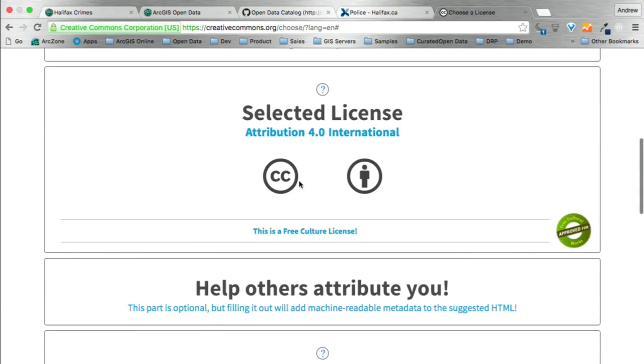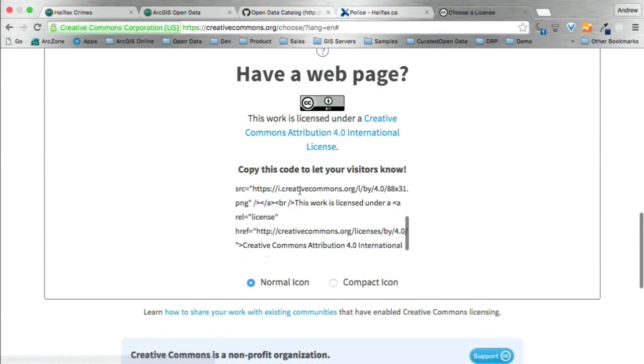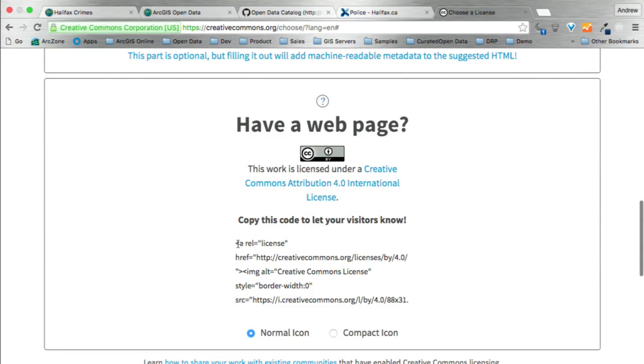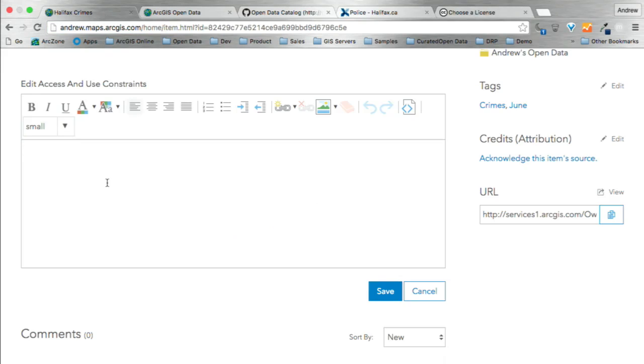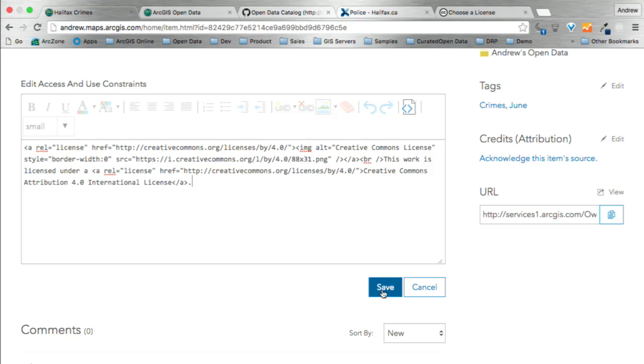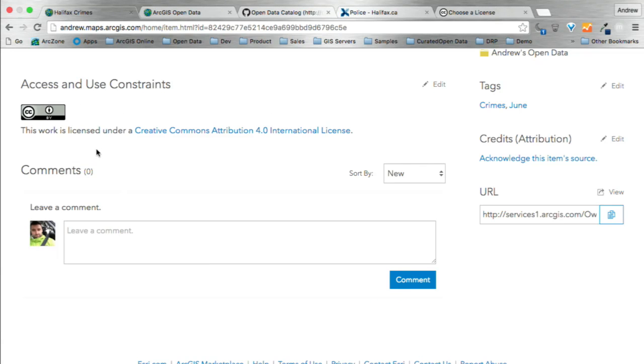Cool, here's the Creative Commons license. Here's this beautiful thing down here. Have a web page. You bet I do. So I'll go ahead and copy that. Now when I go into this access and use constraints section in the item details page, there's this button where I can actually just hit to view HTML and source. I paste that in there and hit save. Check that out.